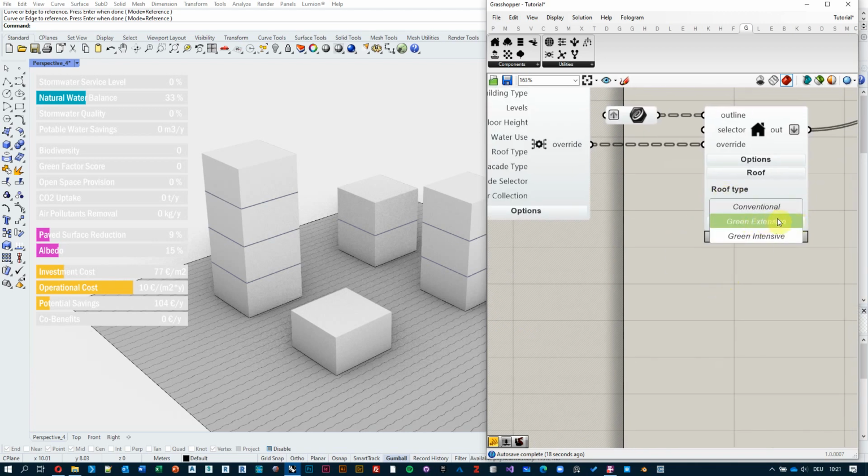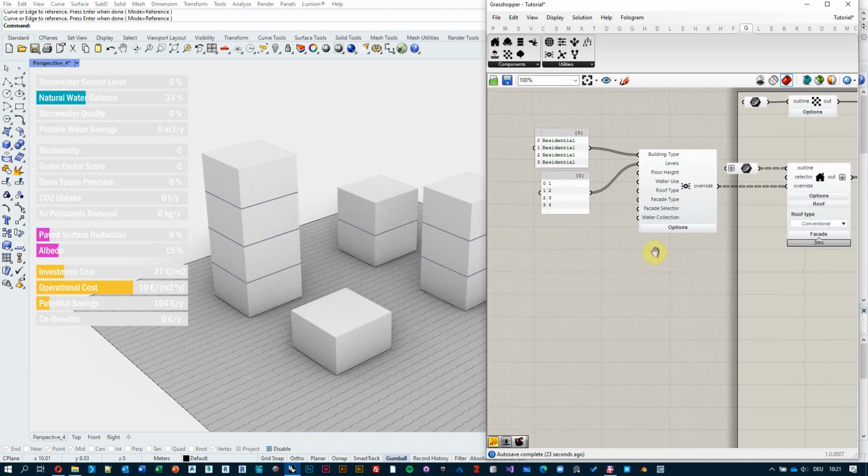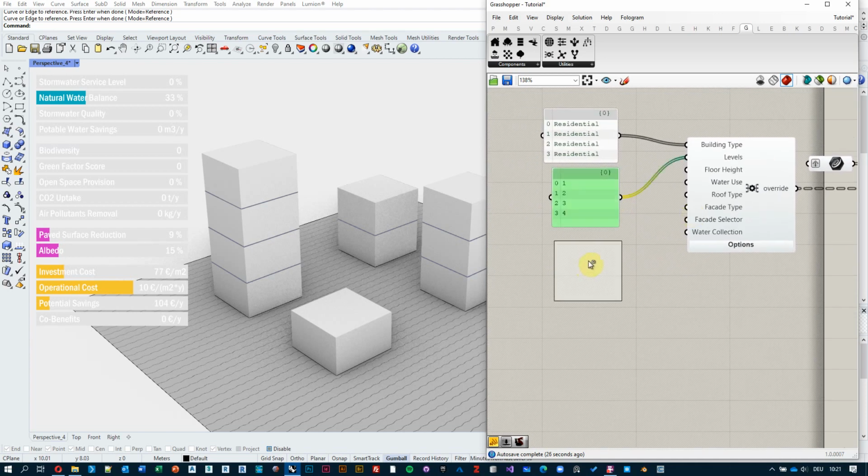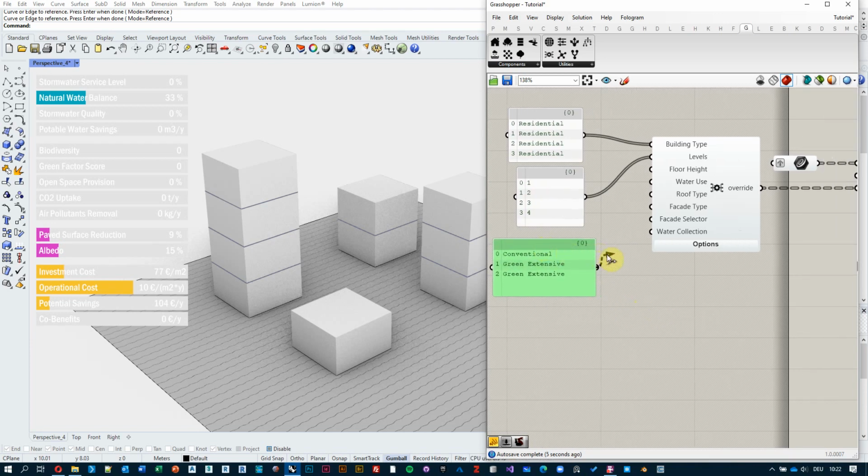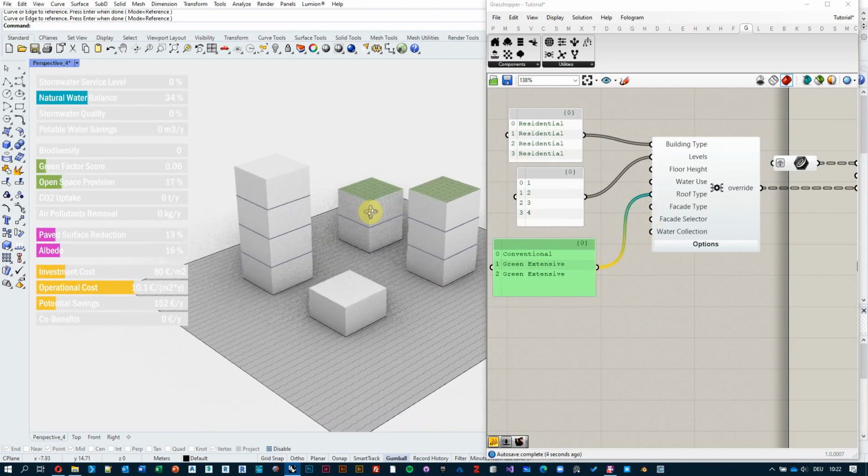But what if we wanted to say that, for example, 2 of these buildings should have green extensive facades, roof types? Then we would do exactly that. We would take a list and we would say, let's say the first one, we want to have conventional, and then we need green extensive, and we copy this one over here, and this we can just leave out as a default. So I'll make it a little bit easier for you to read like this, and then we connect this input to our roof types, and you can see immediately we have created these additional roofs.